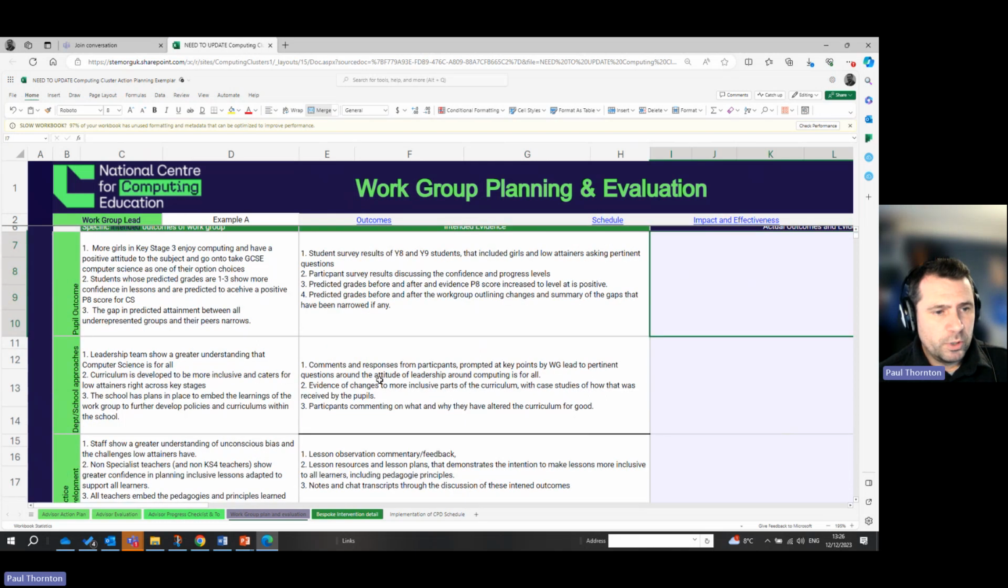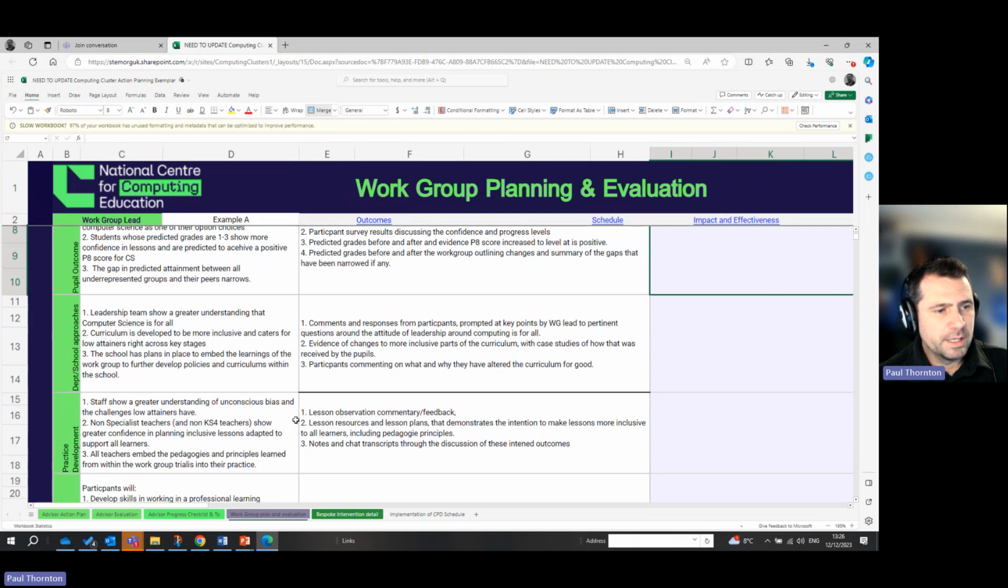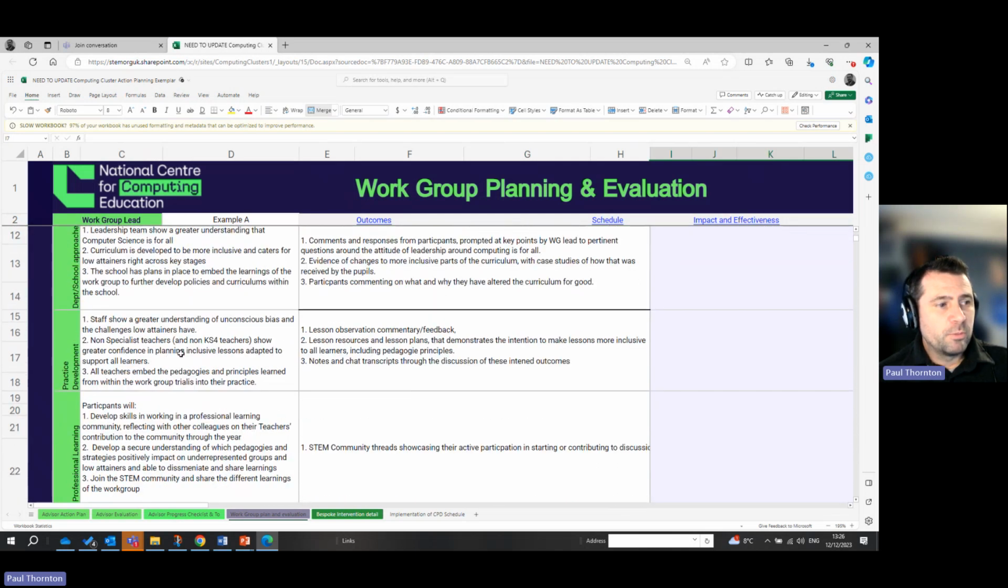And again, I don't need to go into each one, but there's different intended evidence of how we could show that that's been the case. Practice development is more about the staff, so we're looking at the staff that teach it, showing a greater understanding of unconscious bias, and that they understand the challenges that low attainers may have. That any non-specialist and non-Key Stage 4 teachers are showing greater confidence in being able to plan and deliver inclusive lessons. And it's for everyone really to be embedding the pedagogies into the curriculum as they go.